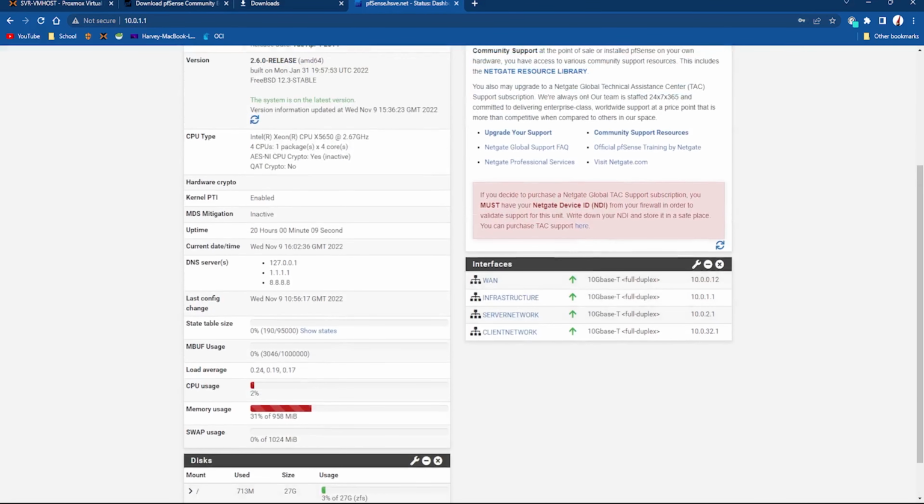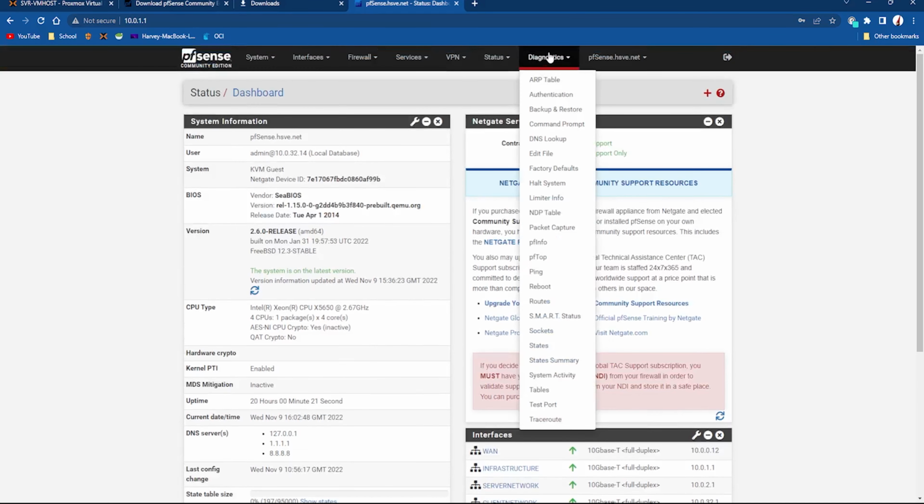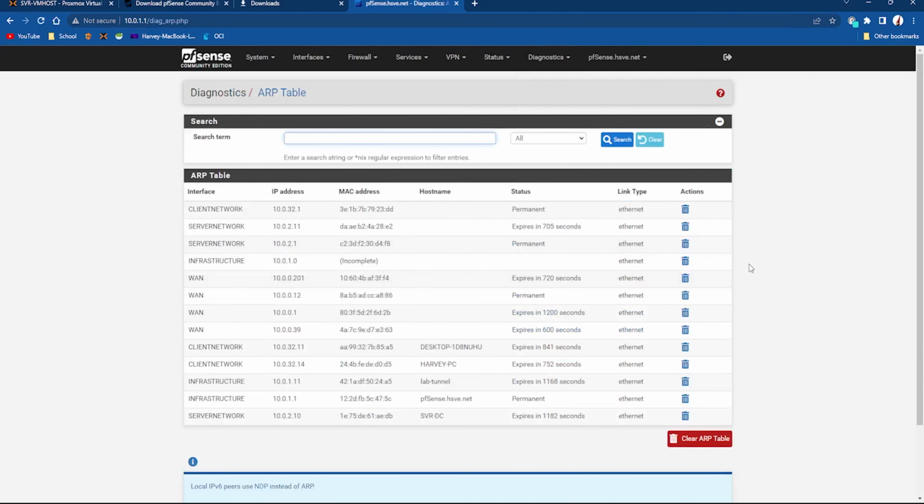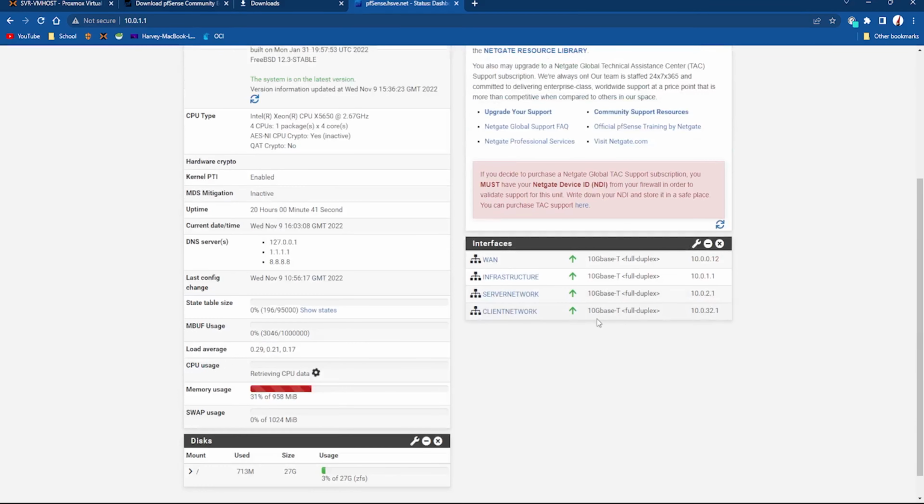I've got 4 interfaces. Obviously I've got my infrastructure one, my server network, and my client network. So my client network, I'm connected to that right now on my PC, and everything like my servers and stuff. I'll show you the ARP table, so you can see there's a few things connected to it, such as my domain controller. So yeah, that's what mine looks like. I have got 10 gig links. They're not actual 10 gig ports, they are just links to all my other stuff in my Proxmox.